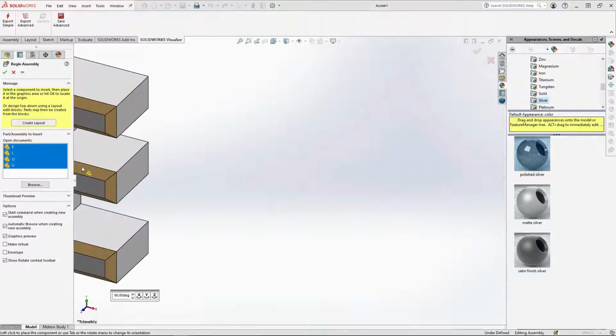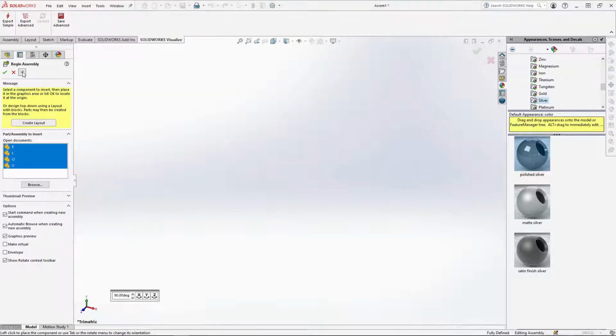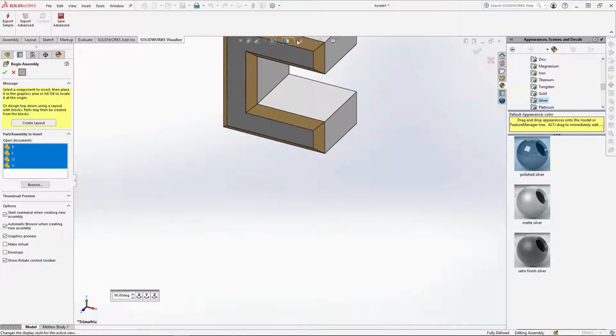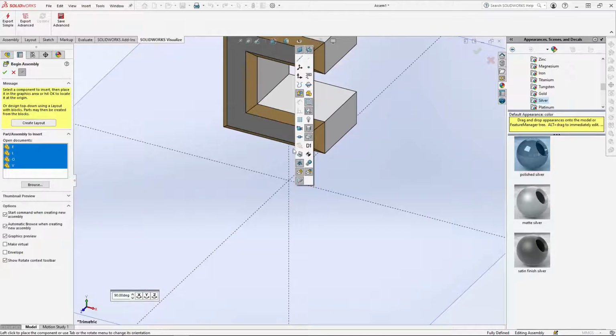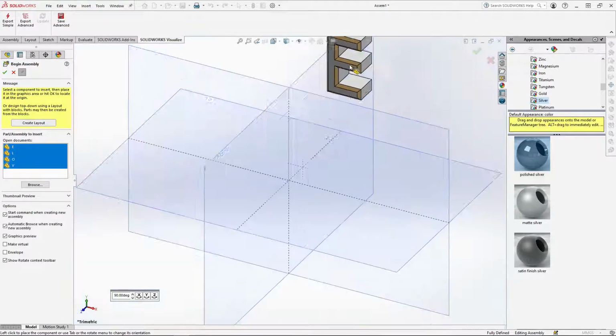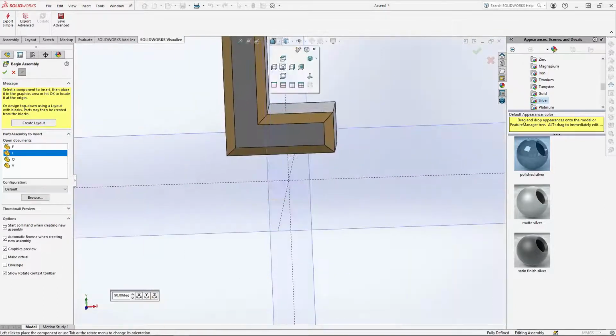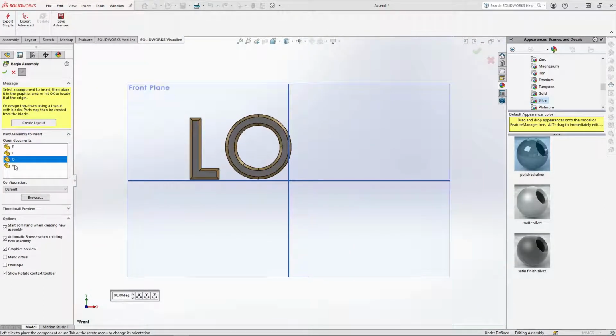Check the pin icon here to keep the components list open. That way you can place the letters in order. Before I drop in the letters, I'm going to make the assembly planes visible by selecting the View drop-down, View Planes, and then Show Primary Planes. Viewing from the front, I'm going to sit the letters above the top plane like this.